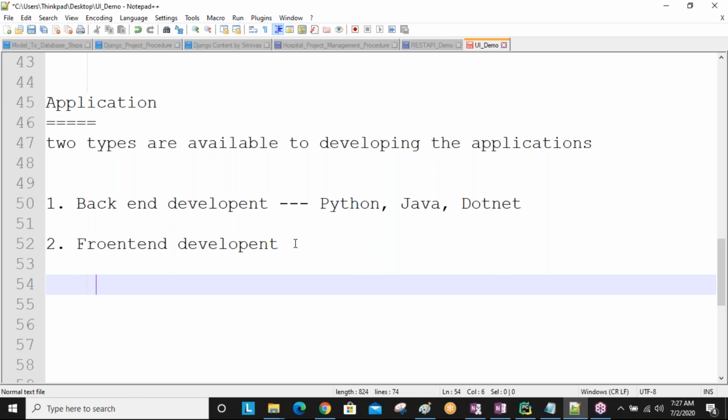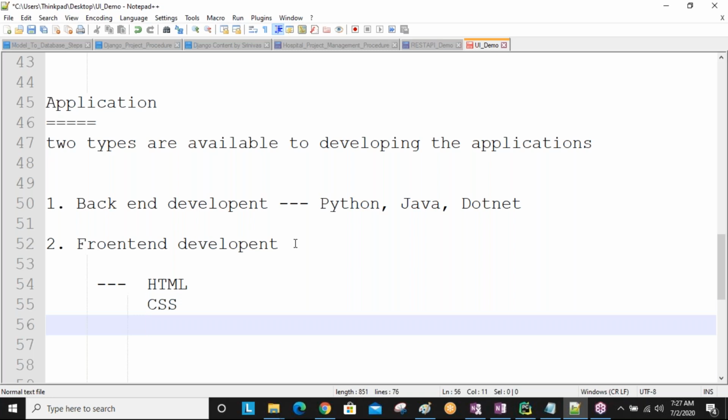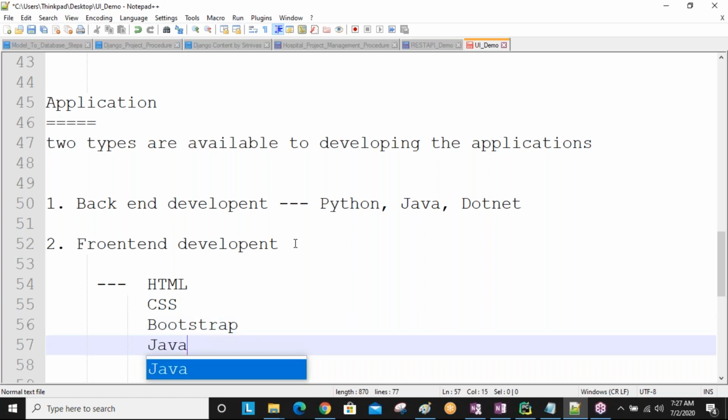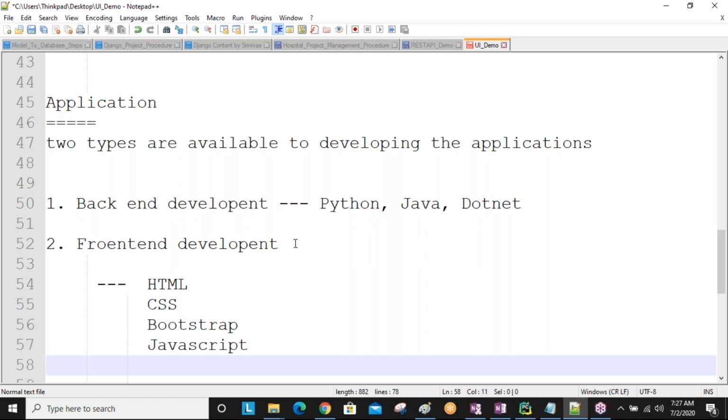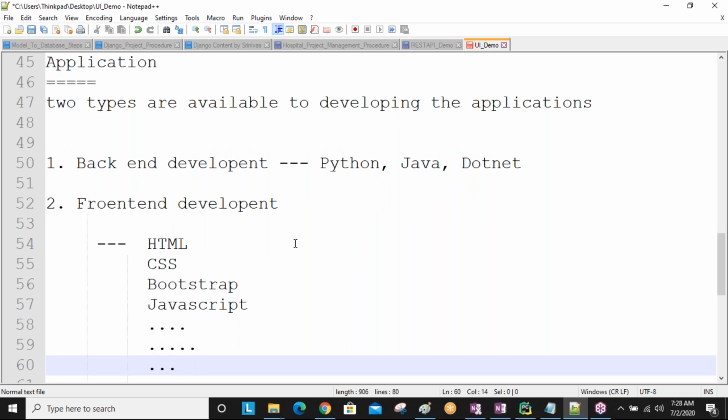These are examples only. Front-end technologies means HTML, then CSS, then Bootstrap, JavaScript, like this. There are so many available. Later we will discuss all things.